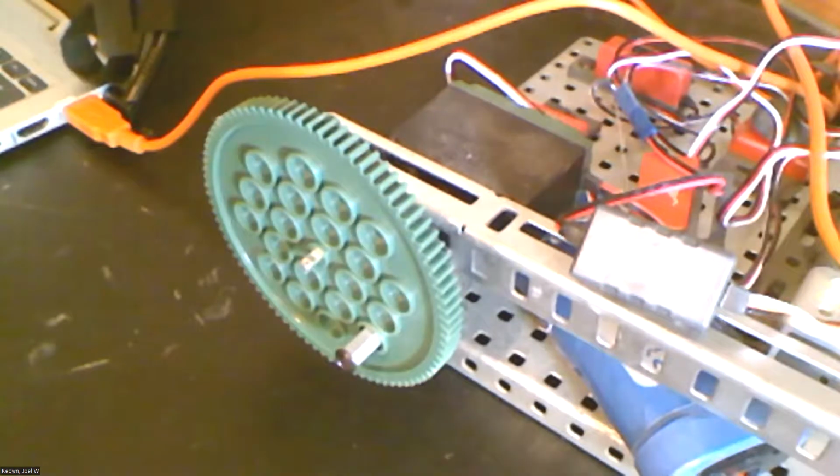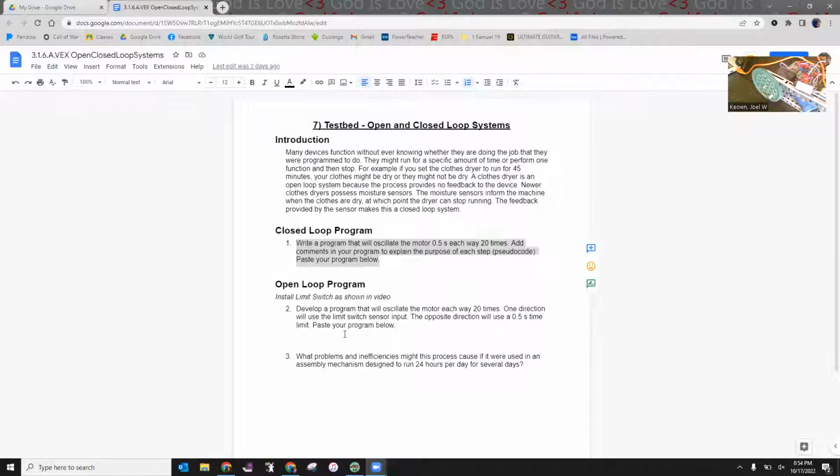All right, so for our next part, let's see, share screen real quick. I need to make the program oscillate both ways 20 times, just like I did before. But this time we're making it an open loop program, meaning it should get feedback in the middle. So it says one direction will use the limit switch sensor input, whereas it goes the opposite direction for just 0.5 seconds. Okay, so what does that look like?